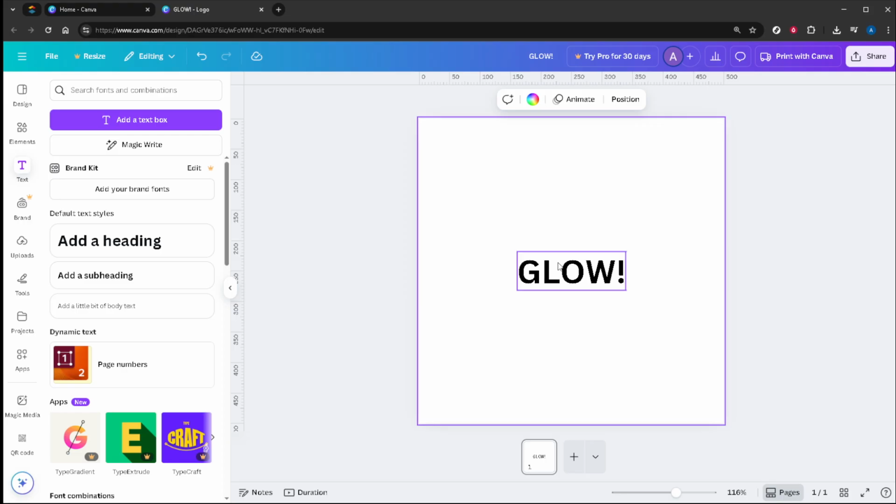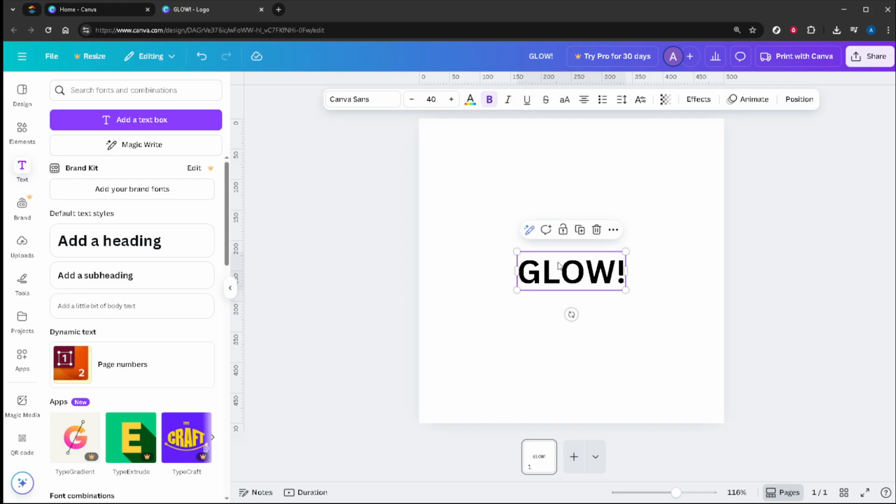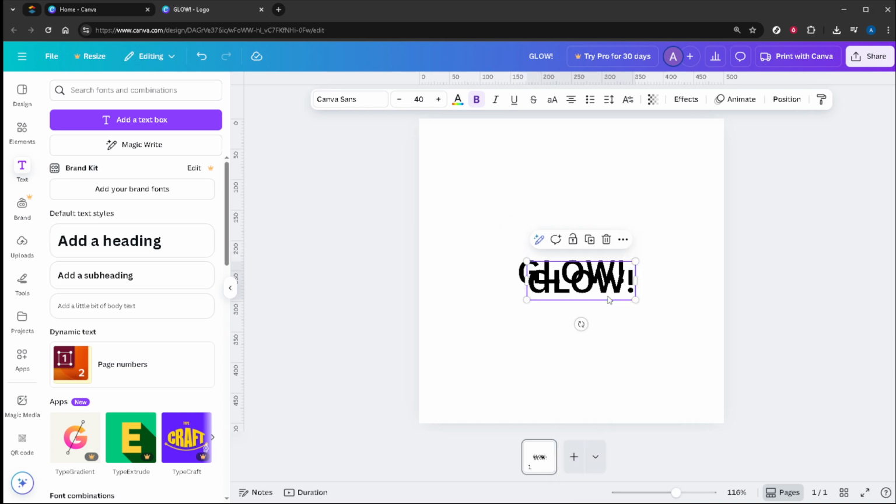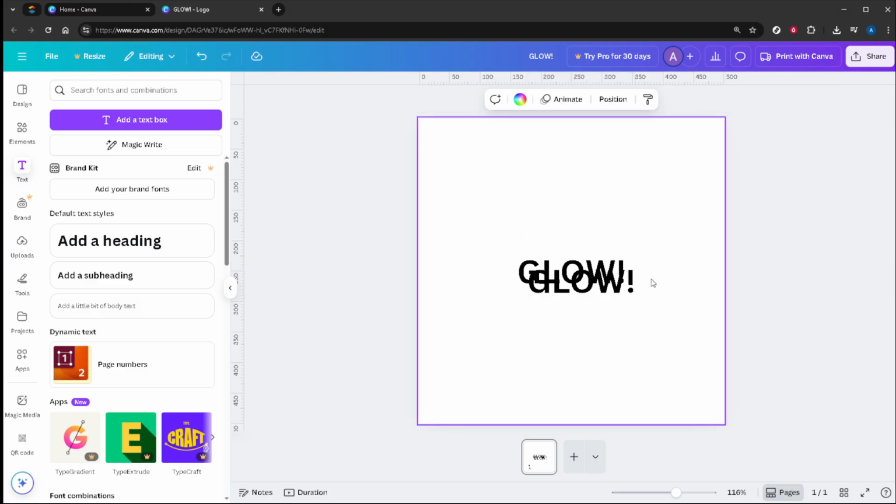Now, with your text in place, the next step is to duplicate your text layer. This is easily done by selecting the text box you've just created. Once it's selected, right-click on it and choose the duplicate option. Alternatively, you can use a simple keyboard shortcut depending on your operating system. Usually it's Ctrl+D on Windows or Command+D on a Mac. You'll see an identical text layer appear right on top of the original.